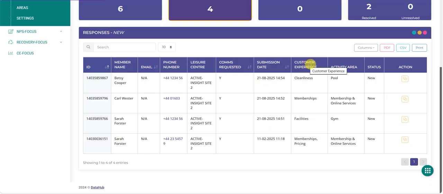In this column, this is question 1 within your feedback form. This shows what part of the customer experience they're commenting on. And this is question 2, which asks which activity area they are commenting about. So that will give you that here.